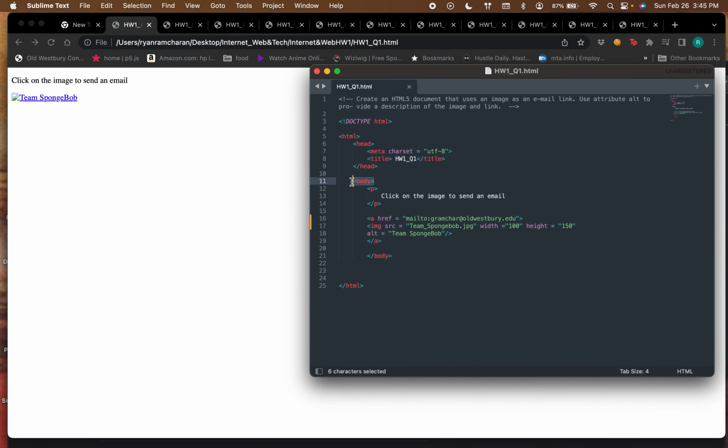Then in the body, it'll show what you want to be displayed on the actual web page. P stands for paragraph, which I said, click on the image to send an email. href is like a hyperreference link, and to send the email, you will have to put, in double quotes, mailto colon and the email, whoever it is. In this case, I put my email.